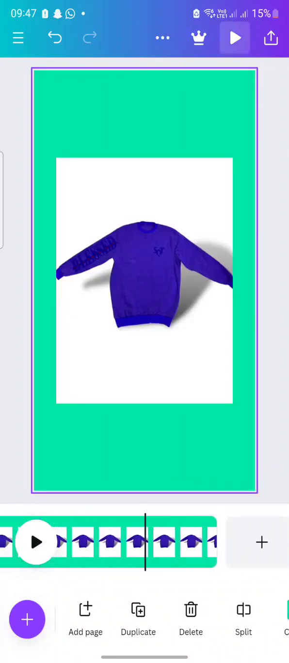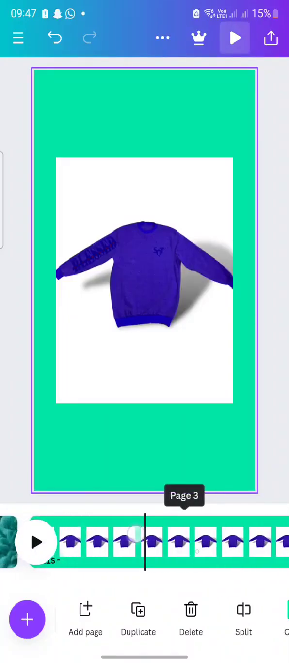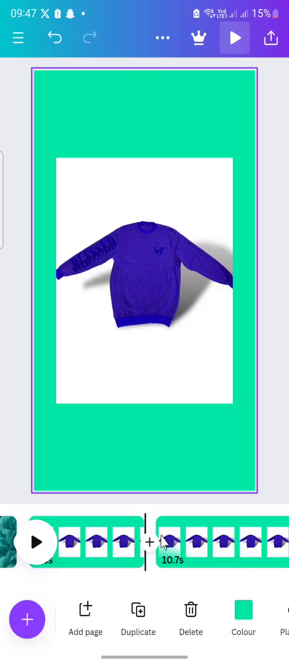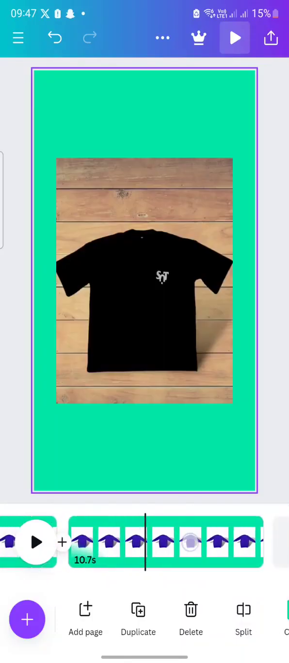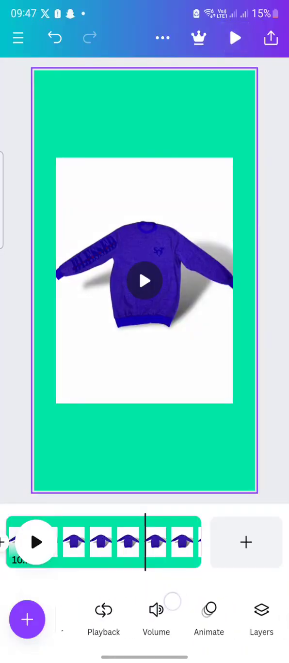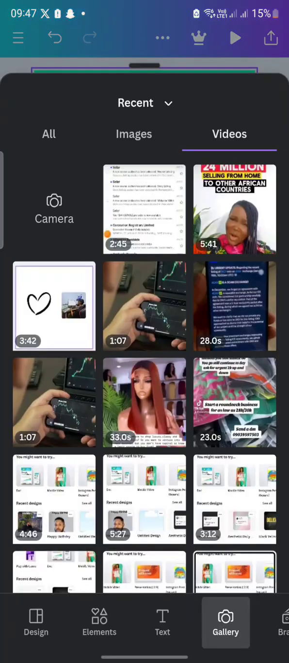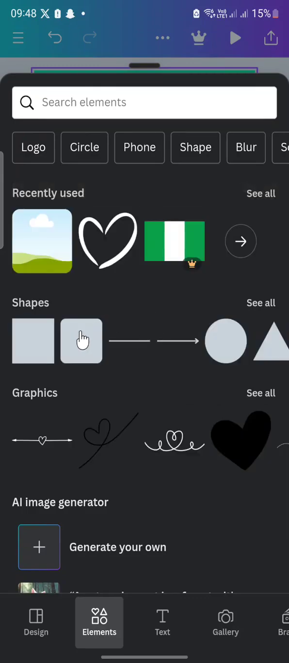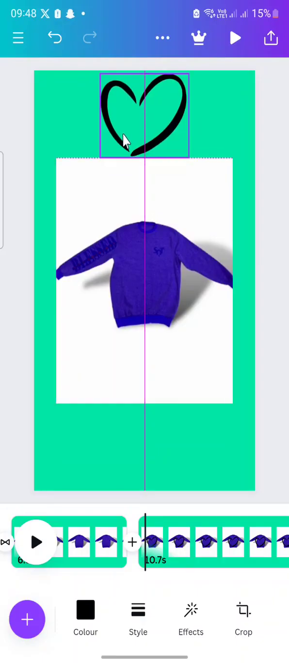Then there are so many things. I can split this video if I want. Let me tap on this video and split. Splitting is basically you taking one video and cutting it into multiple videos, into two. That's what splitting is. And I can add text to this video if I want, text or element. I can add text, I can add shapes, I can add graphics, all these things. I can add them to this video.